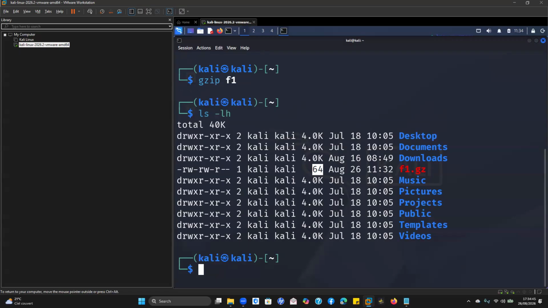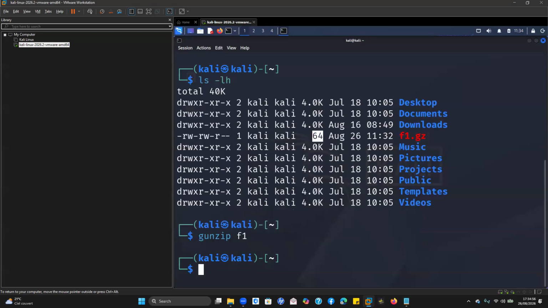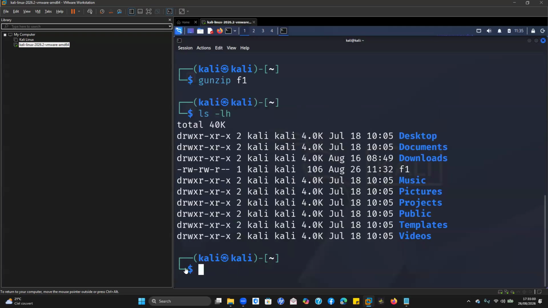Now how can we uncompress it? To uncompress it, we also use gunzip. gunzip f1 and enter. And now if you go ls -lh, look, we have the original size. Here we had 106 after the compression, and after uncompressing the file, we have the original size of the file.